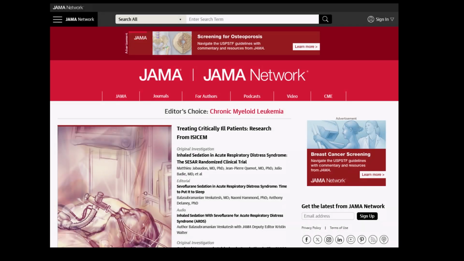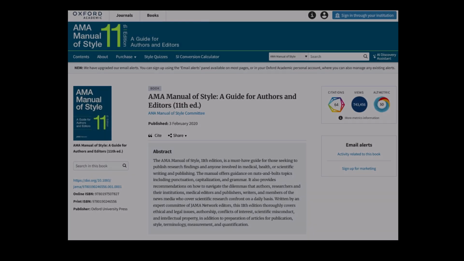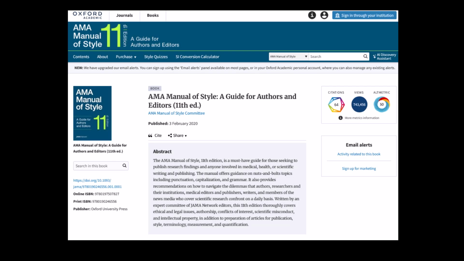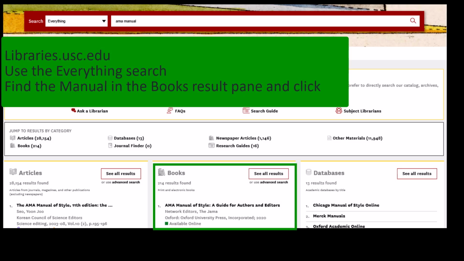The American Medical Association, or AMA, is a professional physician association who publishes the Journal of the American Medical Association, or JAMA, and specialty journals in the JAMA network. The AMA Manual of Style is created by AMA to provide guidelines for all aspects of formatting and writing style. Its primary intended users are people submitting manuscripts to JAMA journals and editors of JAMA journals who produce the publications. The USC Libraries license the AMA Manual of Style online.